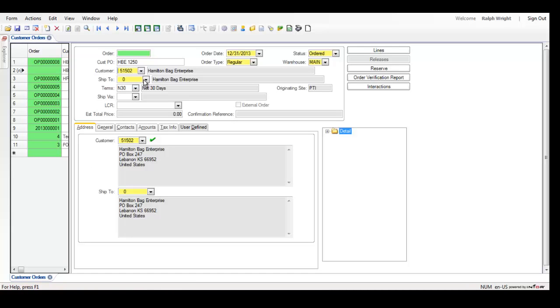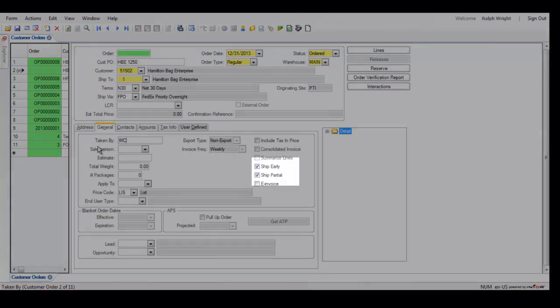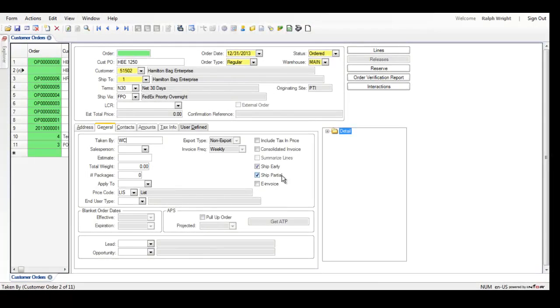I'm going to use the ship to 1, which is the Apple Avenue address, ship via, general tab, and I'm going to leave the ship early and ship partial flags marked. I'm going to use Control S to save.